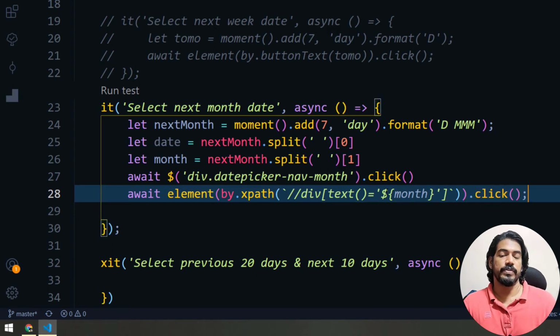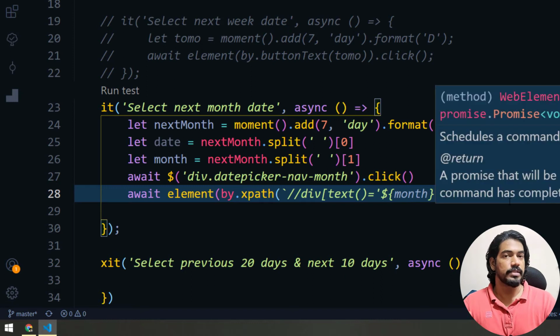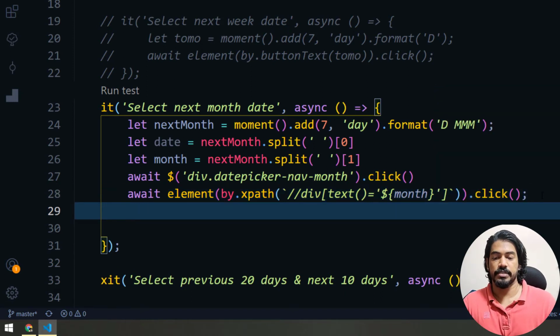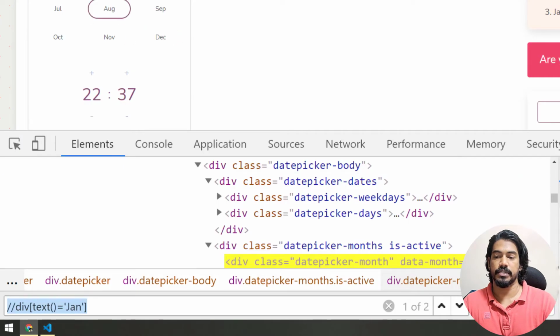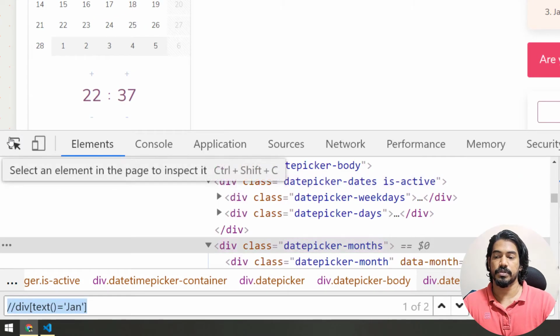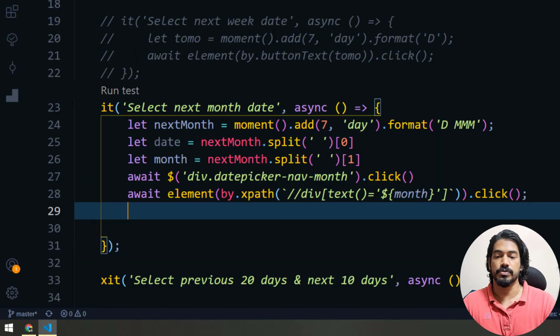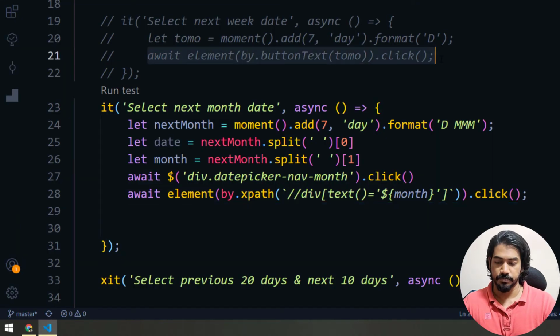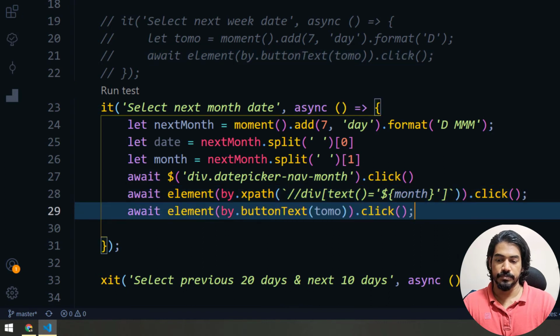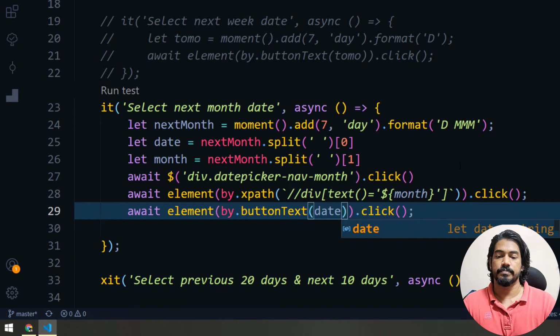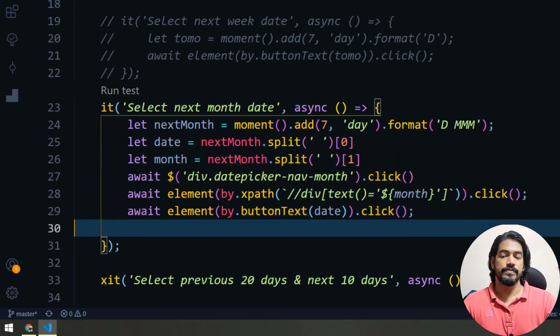Okay, now we have clicked the month, then we have to click on the date, right? So here I can just go and click on this date. So let's say this one. So again, this is within the buttons. Of course I can use the button text, so I'm just going to copy this one and paste over here, and this is going to be the date object, right? Okay, so that's it. Very simple, I believe.